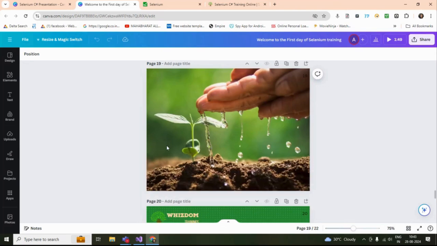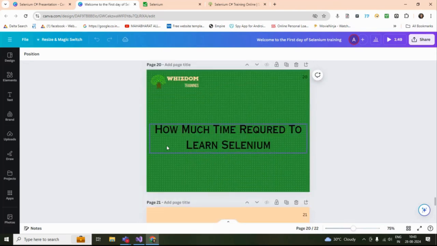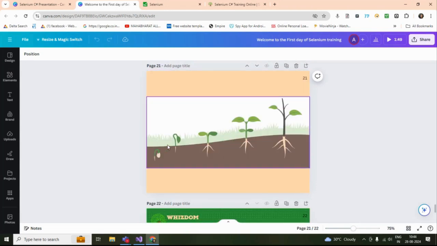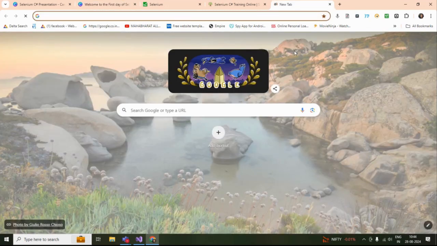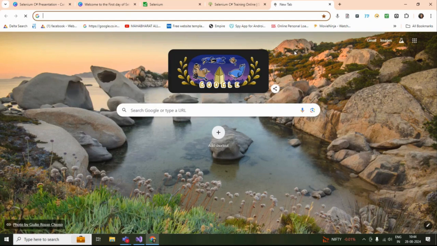So the next question is, how much time is required to learn Selenium? I already told you that it will require some time in order to have a brief knowledge of Selenium to clear interviews. In the same way, this picture shows that it will take time, but if you complete the training, then only you can achieve it. Now, coming to installing Visual Studio, as we are doing coding in Visual Studio. So how to install Visual Studio?